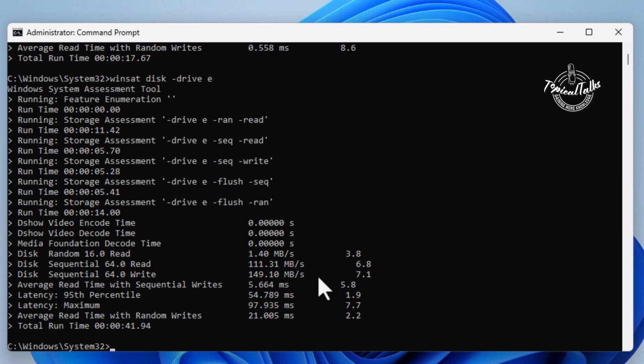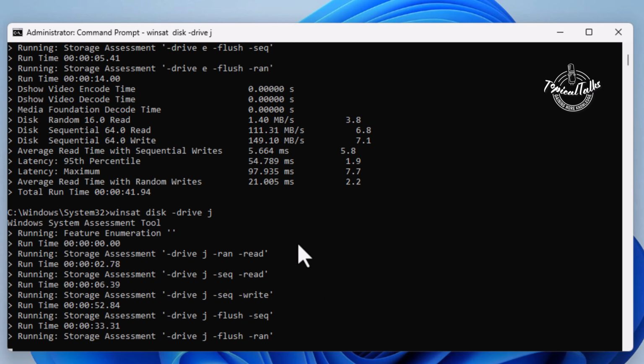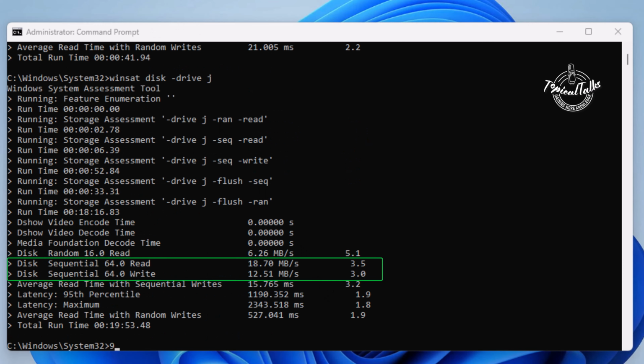Now if you want to check USB flash drive speed, type winsat disk -drive J. Drive J is my USB flash drive. If your flash drive has a different letter, then replace J with the drive letter you want to test. Then press enter. This test may take some time. After the test completes, it will display the USB flash drive read and write speed.